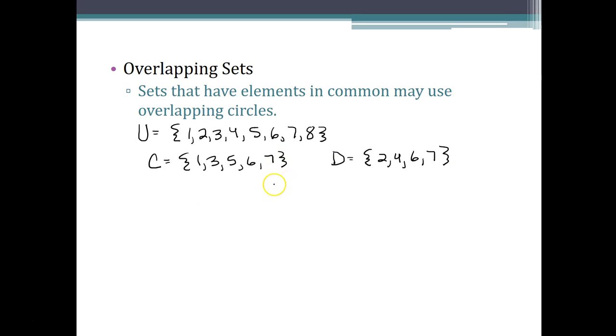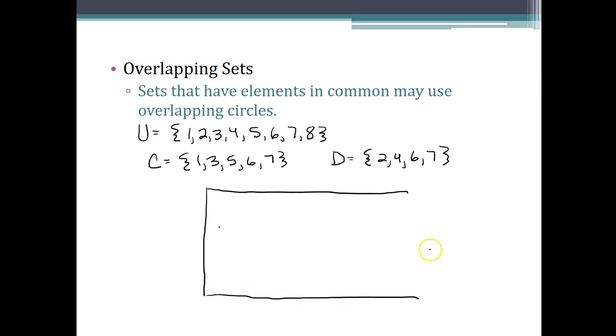Well, these sets do not fit any of the examples I just showed you, as far as they're not disjoint, because they do have common elements. They're not equal. They're not exactly the same sets. One is not a subset of the other as far as C and D are concerned. C and D are both subsets of the universal set, but that's to be expected. Remember, the universal set is the entire set that we're talking about, and then you can have subsets of that you're putting into the circles in the Venn diagram.